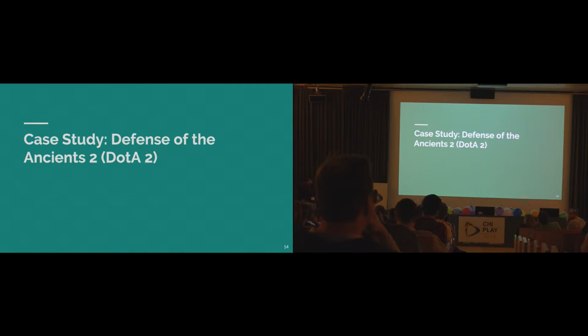We talk about 2 case studies in the paper, and we go into much more detail there, but unfortunately due to time, I'm just going to give a very high-level example from one of them, which used the game Defense of the Ancients 2 or DotA 2.